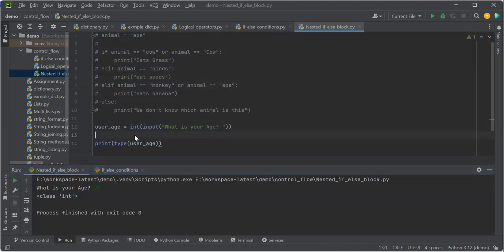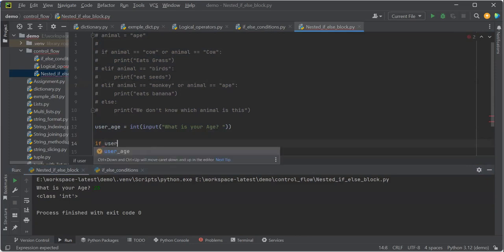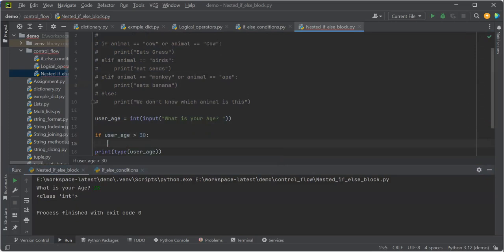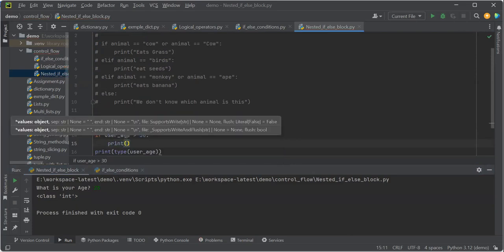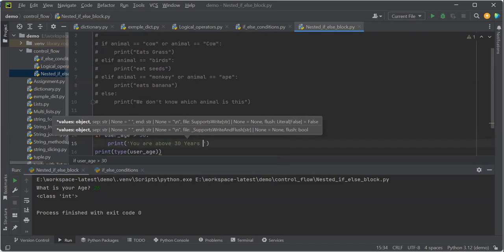Now let's define the condition. What is the condition I'm expecting? Suppose the user age is greater than 30, then print, you are above 30 years old. That is a small message.